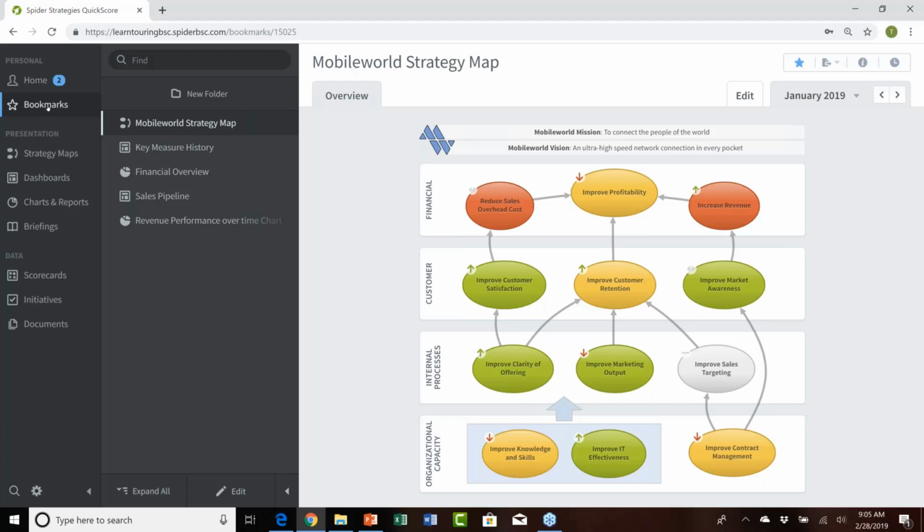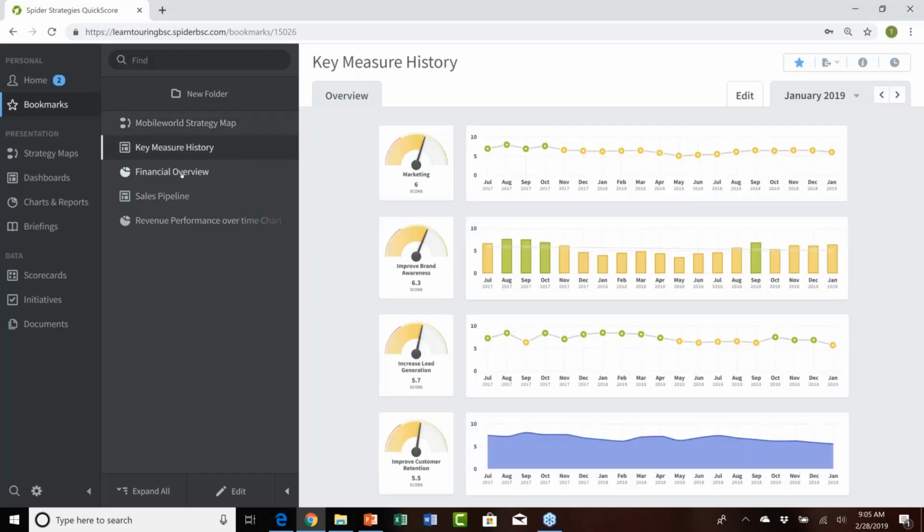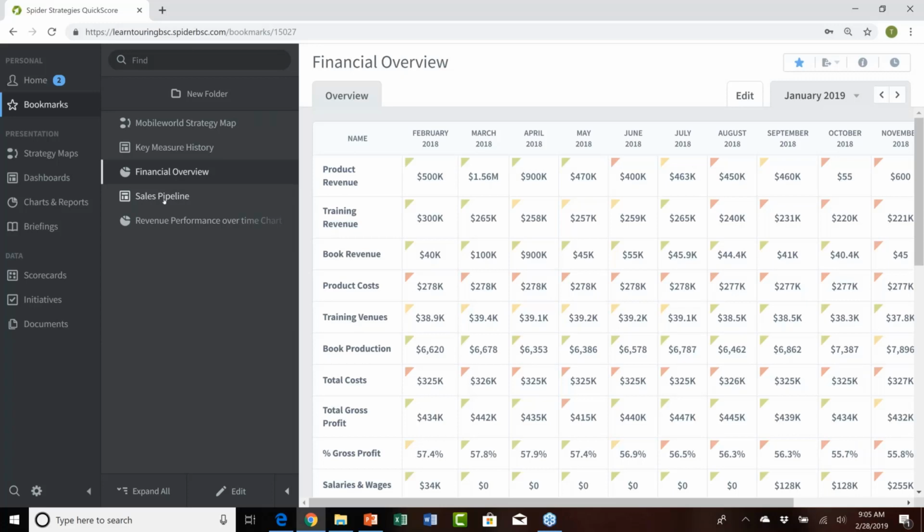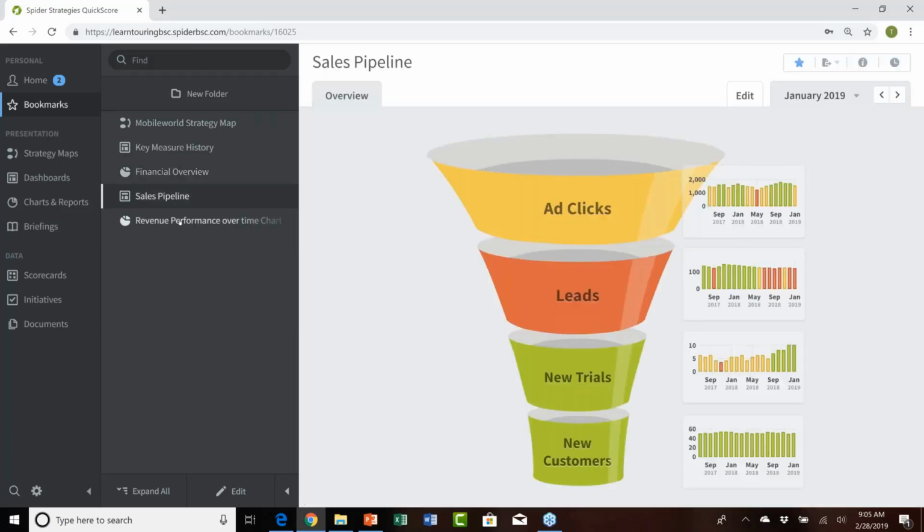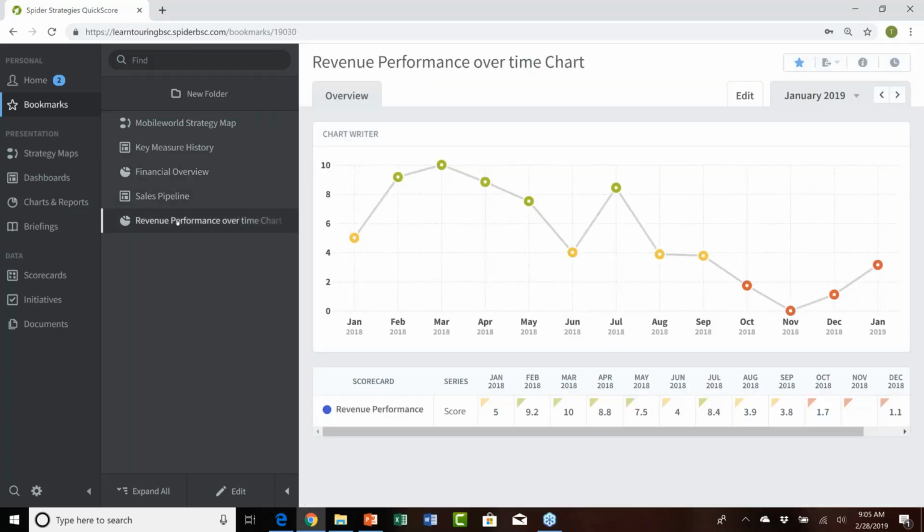In my case, I've got a fairly humble little library of content, including a strategy map, a key measure history dashboard, a financial overview report, a sales pipeline dashboard, and a revenue performance over time chart or graph. The reason that those all live in my bookmarks library is because I put them there. It's up to me to put what I want in my bookmarks library. Mine is different than yours, which is different than somebody else's. So it's very personal in nature, and you have total control of what's in your bookmarks library.